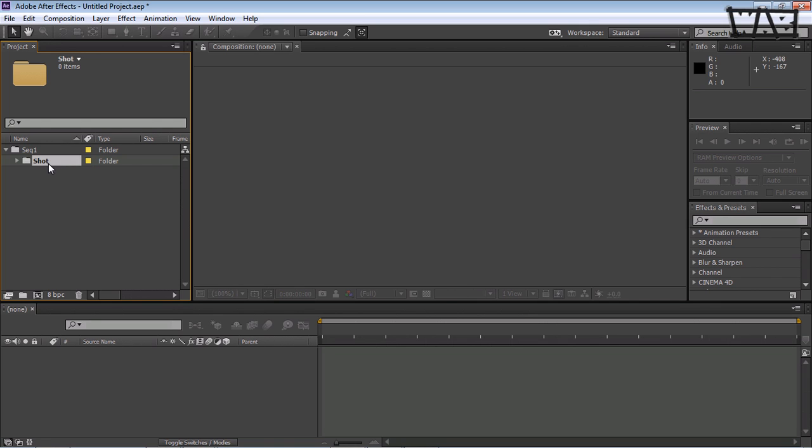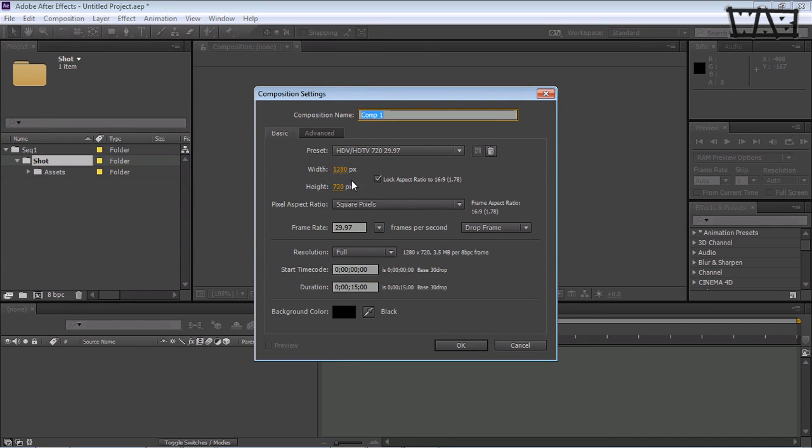Now, with Shot selected, I'm going to press Control-Alt-Shift-N and add another folder called Assets. Now, inside of Shot, I'm going to select Shot, and I'm going to go to Composition and add New Composition. And I'm going to name this composition Shot for now, and I'll add a number to it shortly.